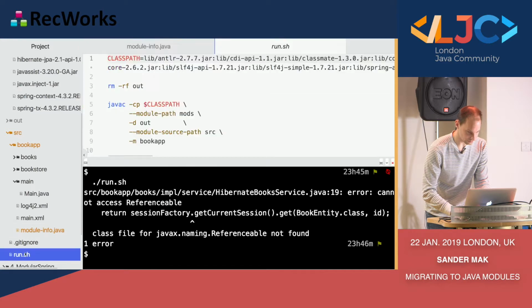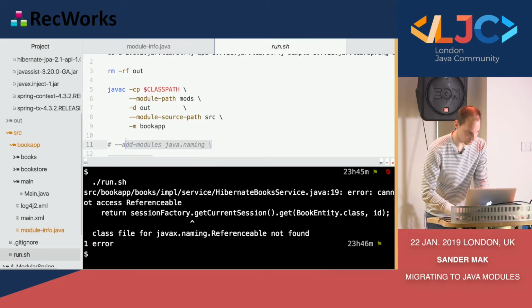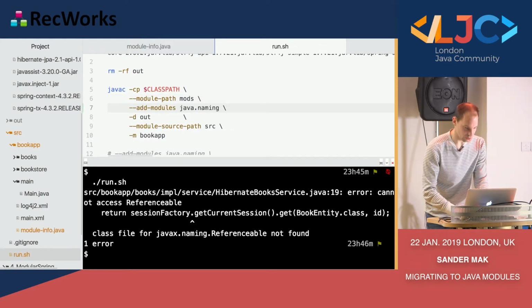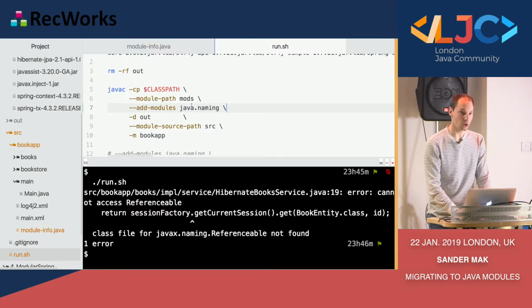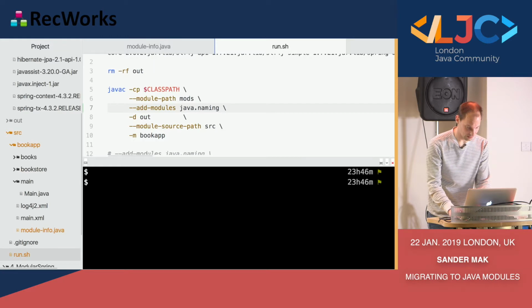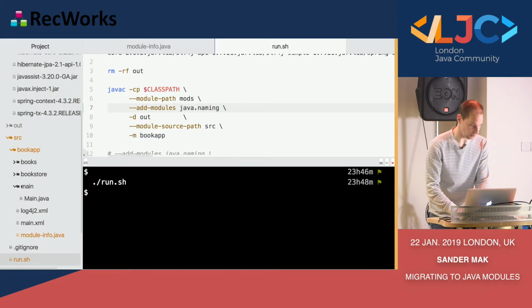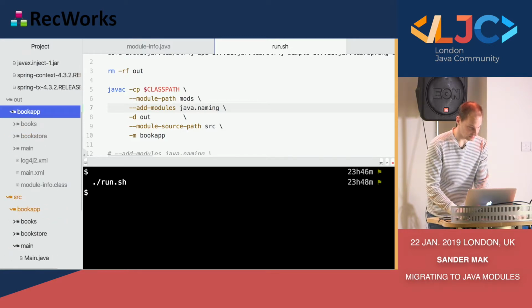So what we can do is jump into our compile command, and just like we saw before, we can use the add-modules flag, which forces this module to be resolved. This way, Hibernate will be able to find the java.naming module and use the types that are in there. And if we compile this now, we actually have a successful compilation of our application as a module. And you can see the module-info is also preserved in binary format, so it can be used by the JVM to verify dependencies on the module path. So this is the output that we can work with now.